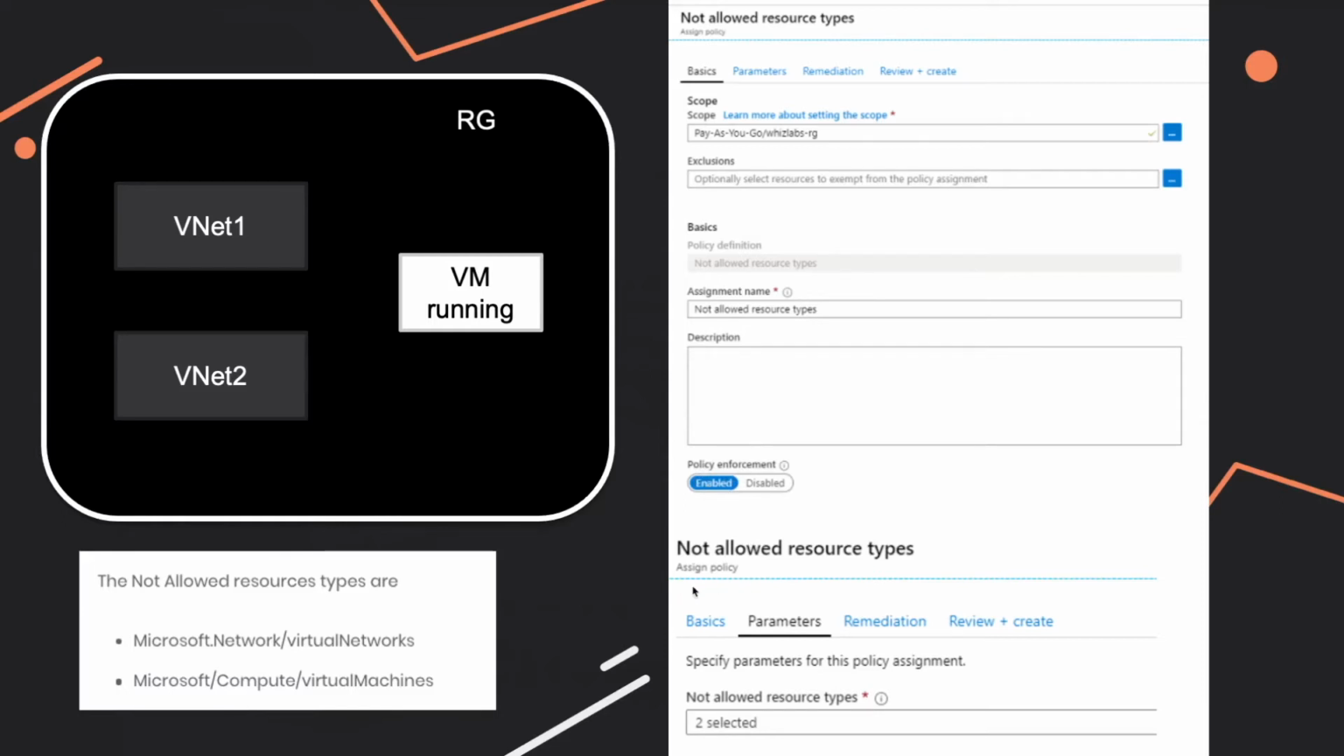And you can see here not allowed resource types. So we can see the resources for which this policy is applied. And we have two resources, which are virtual networks and virtual machines. So we have these two virtual networks in our case and the virtual machine. And of course, we assume that this policy is applied to this resource group.